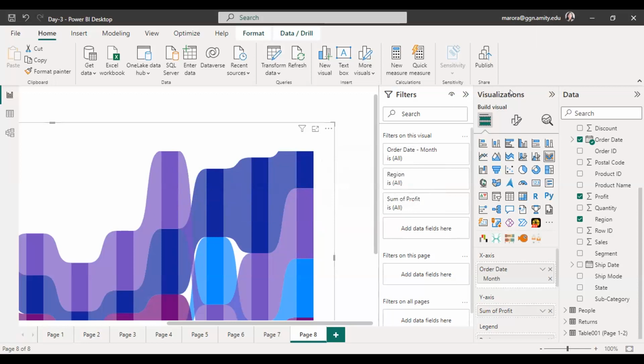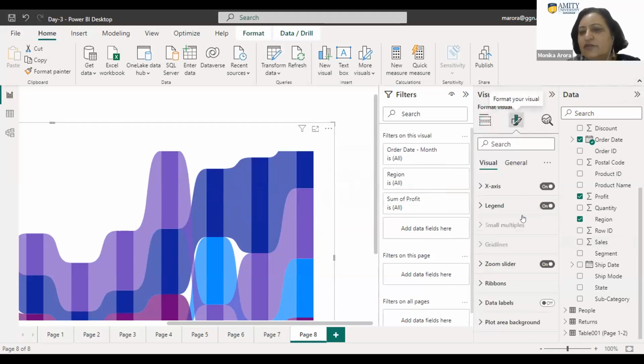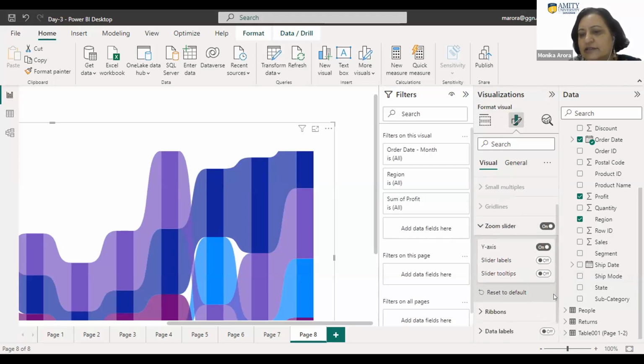Ma'am, how did we get this scroll bar, the slider? Where do we get the slider? You can go to the format visual and click on it. There is a zoom slider. By default it is off. If you make it on, then you can use it. There must be other options also. You can have a slider for the label, or for the x-axis. By default it is on the y-axis.